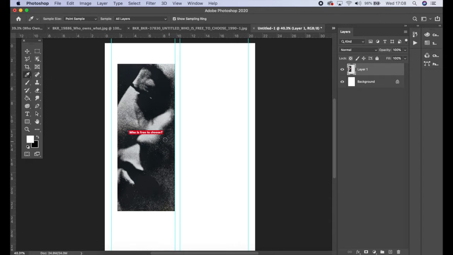So use the pipette. I'm just going to pick up that red. You can see that that's picked that up and put it on my palette. I don't need this image for now, so I'm just going to click on the eye on my layers here.